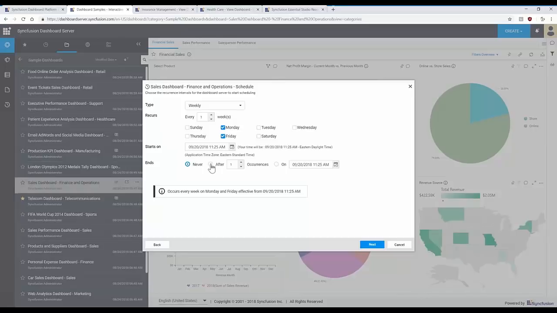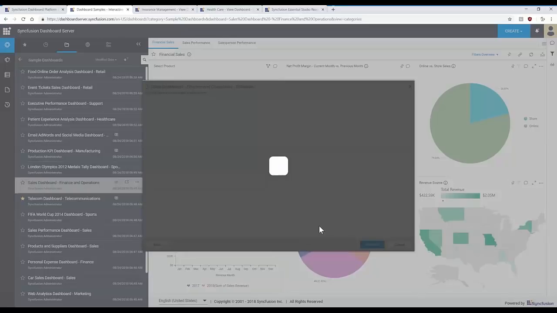And then we can also choose how many occurrences will happen before this either expires, or if you want to just run forever. Once you make your selections here in the occurrence editor, we also are then able to set our recipients for the email that gets sent out.